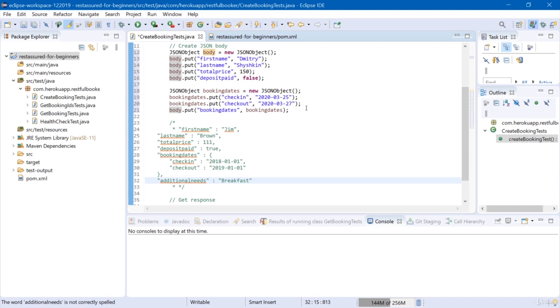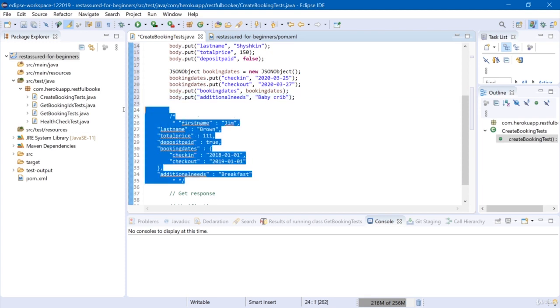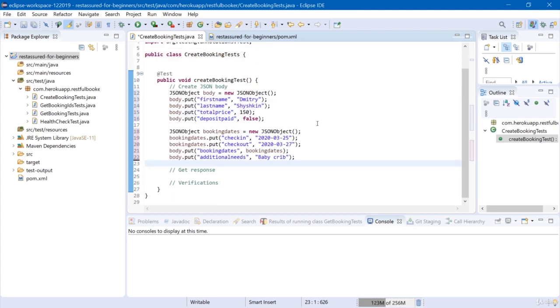And the last, additional needs. So body dot put additional needs. So I am traveling with my family, so I want a baby crib in my room. So that's it. Now we created JSON body. So now we are ready to get response.